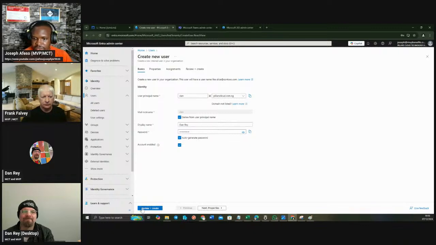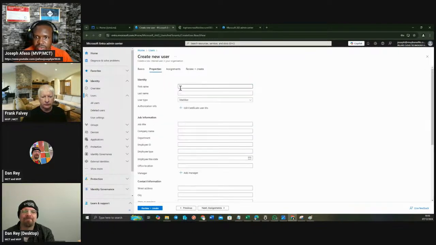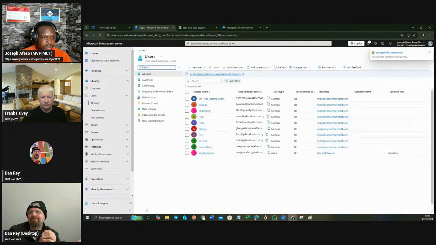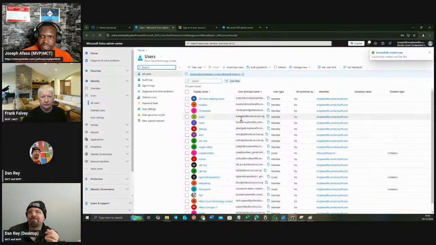Okay, so that's it. The next thing I want to do is properties, and then I just want to put him in the department of innovation. So this is his department. I'm going to call it Innovation. That is Dan's department, and I'm going to hit create without looking into other details. So that means the first task is created.